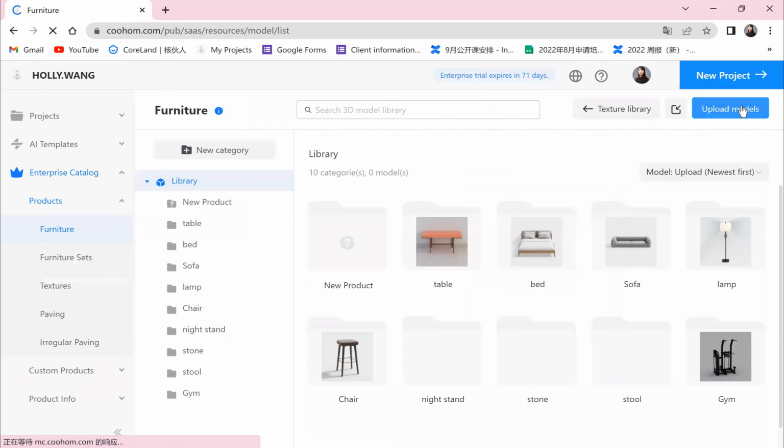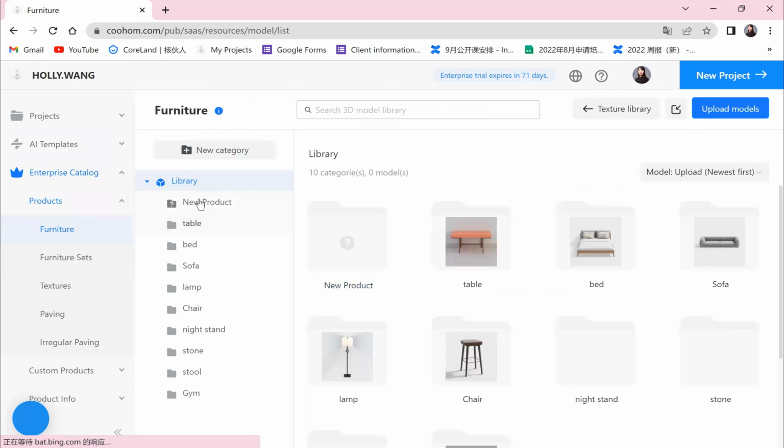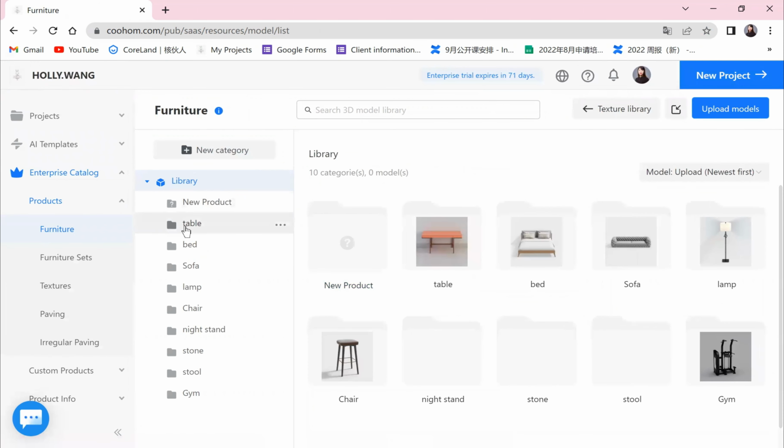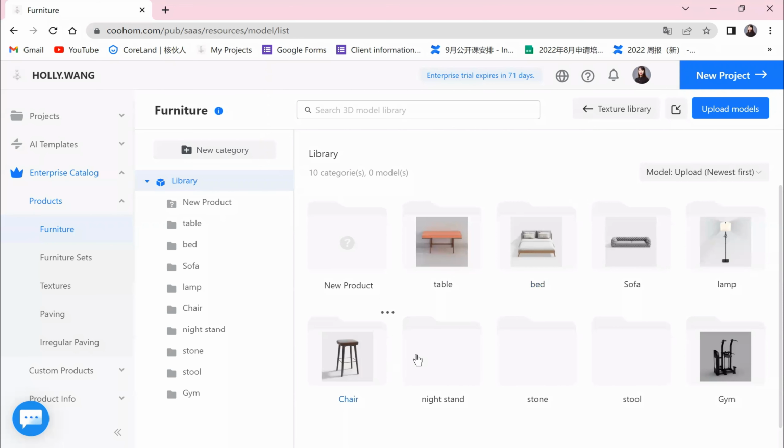Okay, so you can click furniture, and here you can upload the models. And all the models will by default go to the new products folder. Okay, so you can only see the new product folder, but the folders here like table, bed, sofa are created by me. So you can create a new folder or a new category, right? And later when you upload the models, you can move them to a different folder so that it will be easier for you to find where they are, okay?